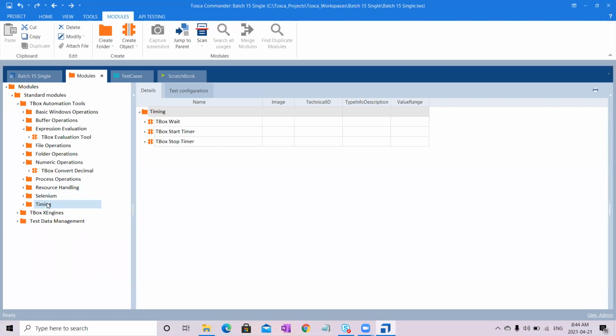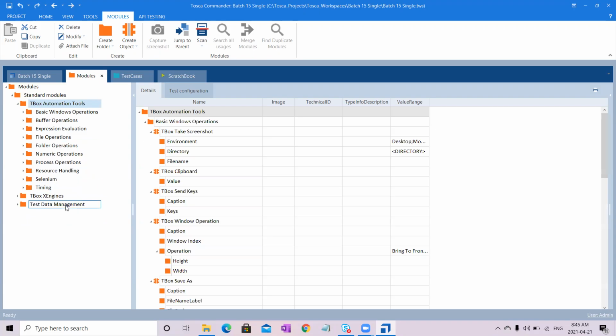The last one is the timing. Timing is nothing but you can ask Tosca to wait for this much amount of time. That can be achieved using TBox Wait. Similarly, if you want to start counting your time, you can start the timer and then stop it, using these standard modules. These are all standard modules related to the automation tools, which is the reason why they are present in the automation tools folder.